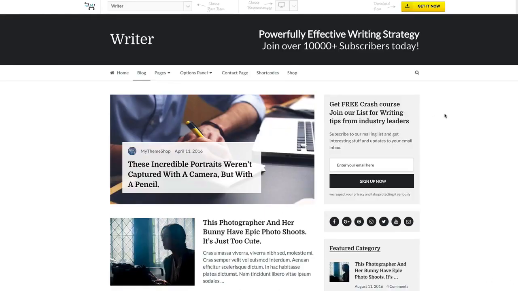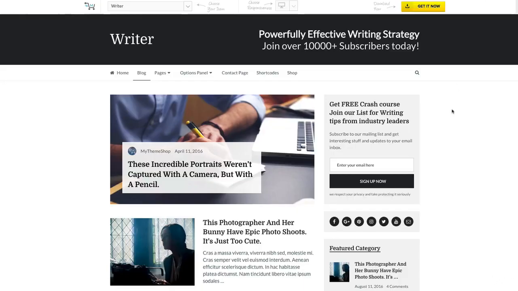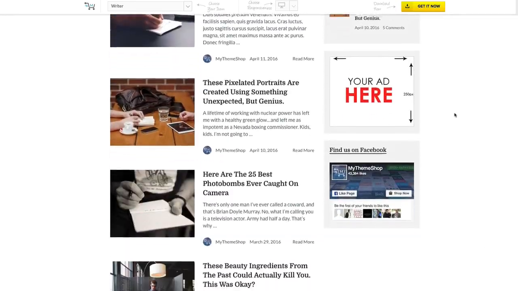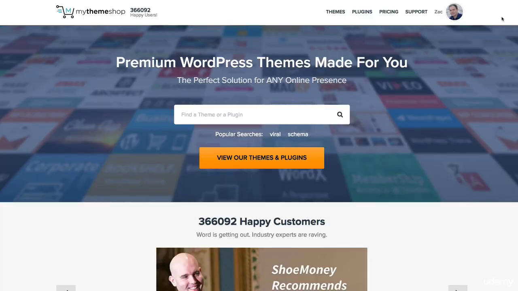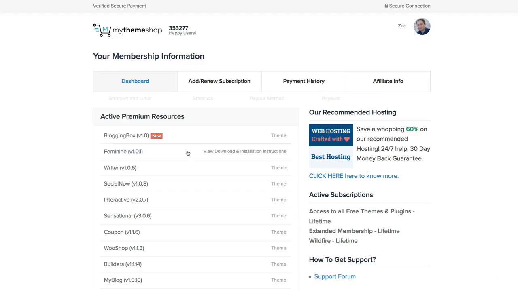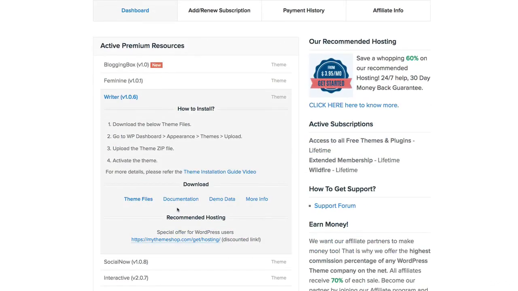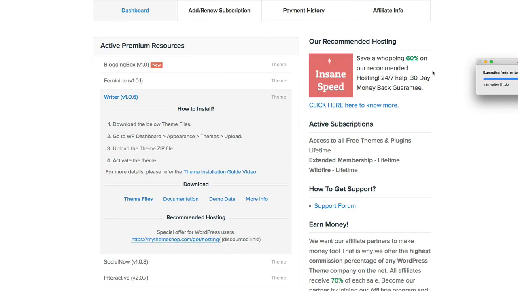So that's what you can do with your site. Instead of having it look like the regular design right now like this, a free theme, you can get a premium theme and have a lot better setup looking like this. So to download and install this WordPress theme, all I have to do is log into my members account, find the theme that I want to download, which is called Writer, then click on Theme Files, and it will start downloading right to the computer.